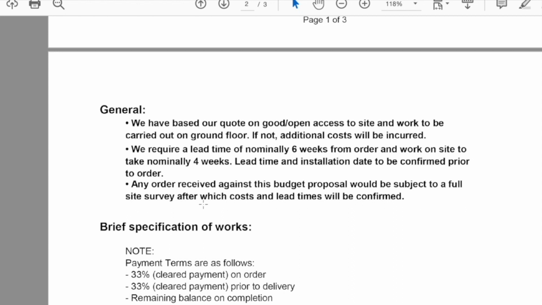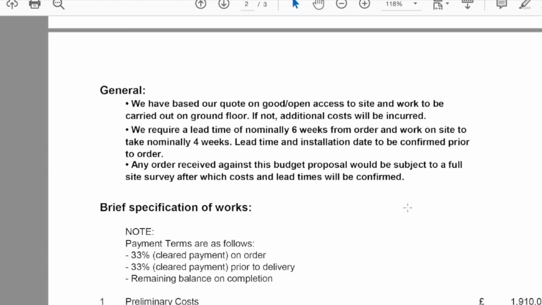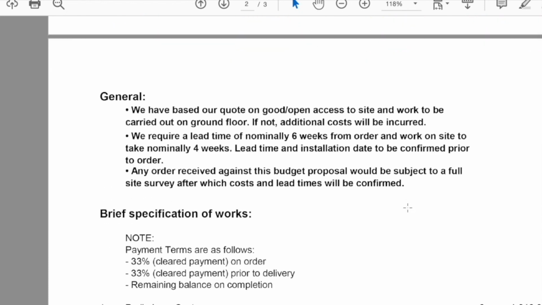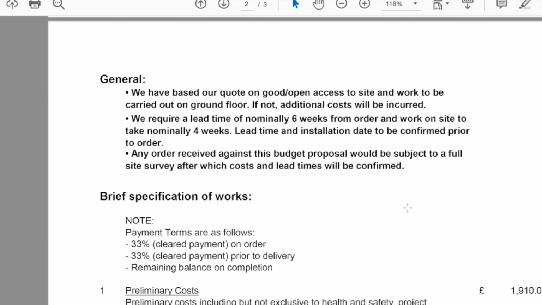Any order received against this budget proposal would be subject to a full site survey, after which costs and lead times will be confirmed. So again, like I said before, it is a budget quote. The contractor at this point hasn't been to site. They've only seen our drawings and visuals.